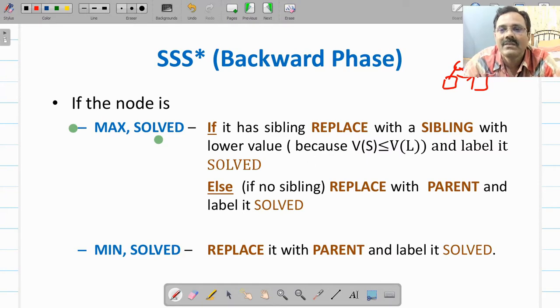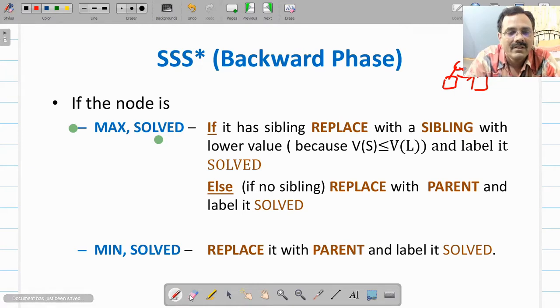So this will be labeled as solved, and you are going to replace that with the lower value because it's a minimizer node. And we know that Vs is less than or equal to Vl. Else, if this is not the case, if there is no sibling, now after this there is no sibling, that is also one possibility.